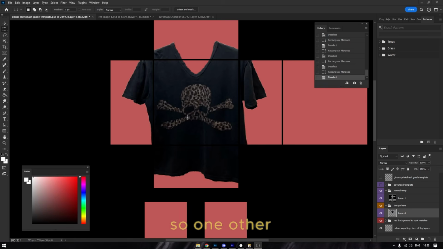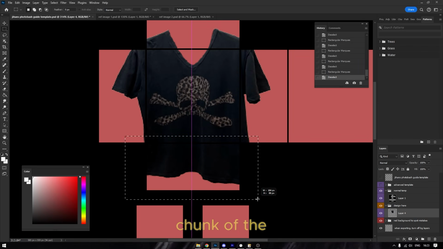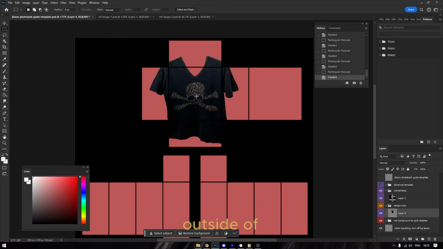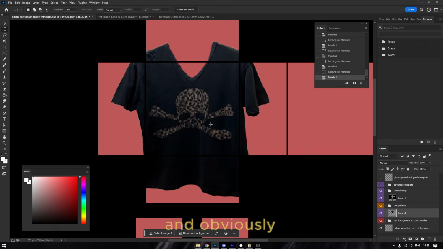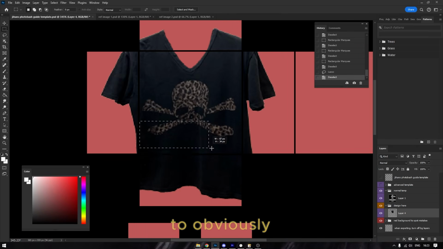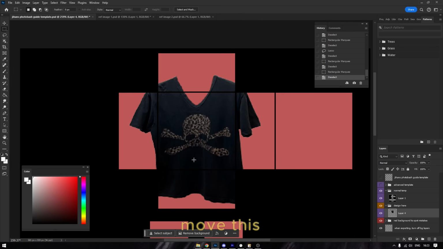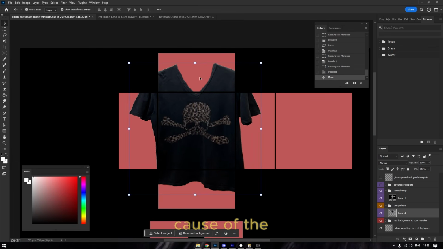So one other thing I want to talk about is, if you notice, I left out a big chunk of the bottom of the shirt outside of the torso box. And obviously other shirts might have important designs over here, which you will need to fit inside the Roblox torso box, right? So let's say you want to move this up, but we don't want to move the whole shirt up because of the neck hole or whatever.